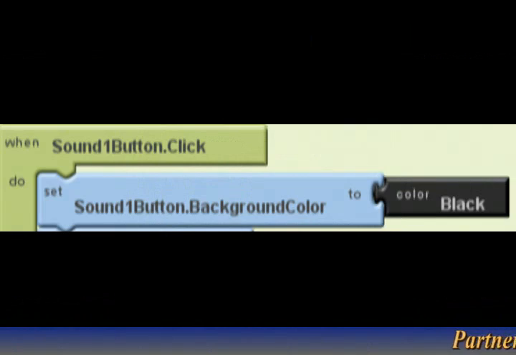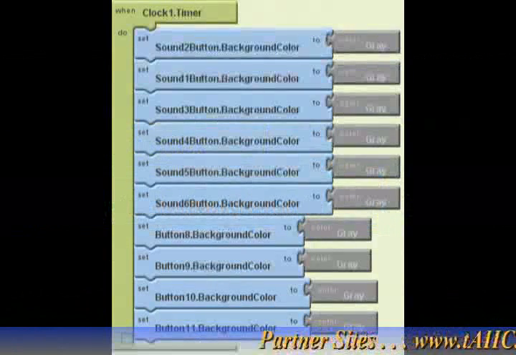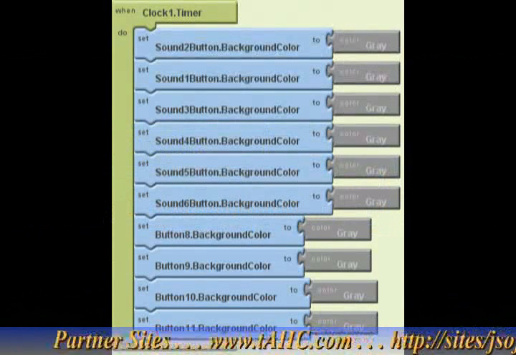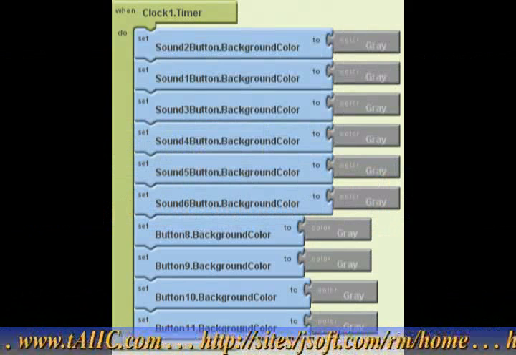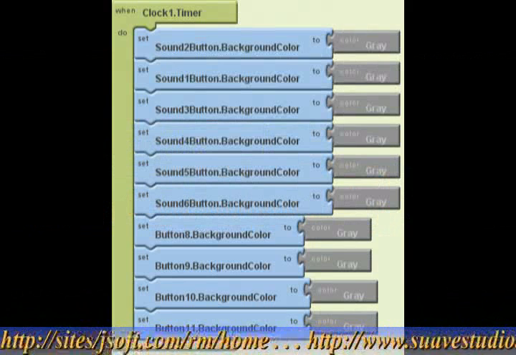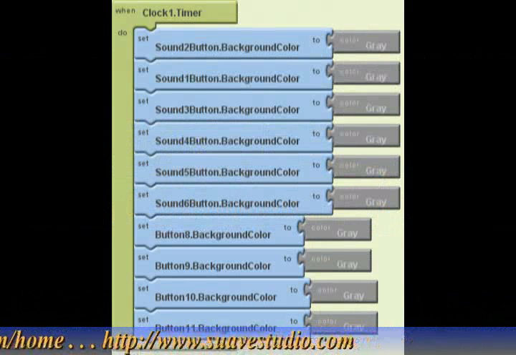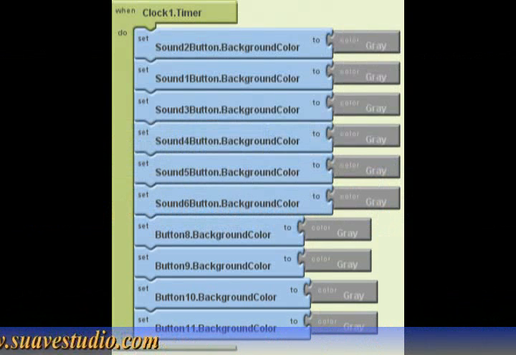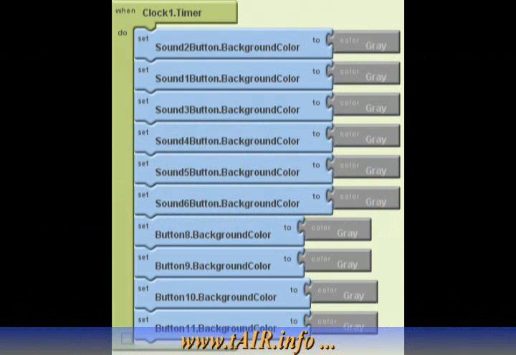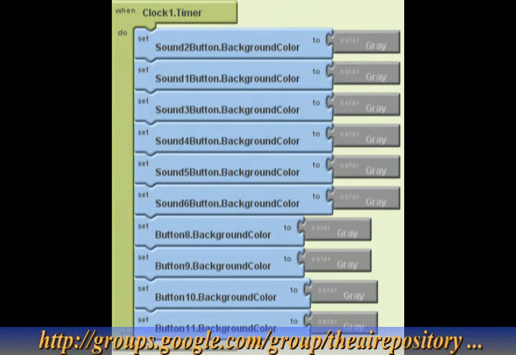And then after you get through adding that to each button, you'll want to program the timer to set it back to gray. So you just set the sound button background color back to gray, and that's all there is to it. When you click the button, it sets the background to black, and after the timer fires, it sets the color back to the normal color.